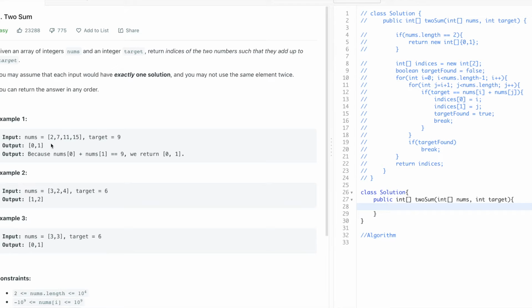So to give you a gist, we're given an integer array and a target value. We are supposed to find two digits in this integer array which, when added together, will produce the target value. In this example, you can see that 2 plus 7 gives 9. So our output will be the indices of these two values, which is 0 and 1.